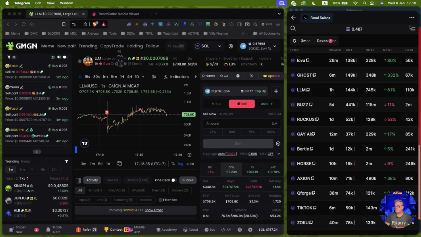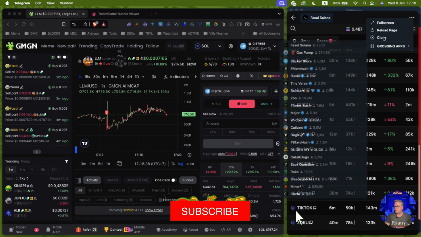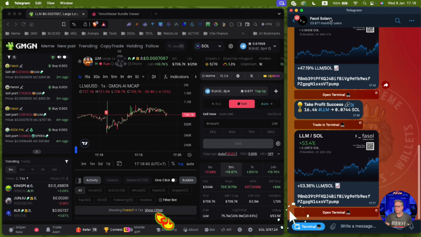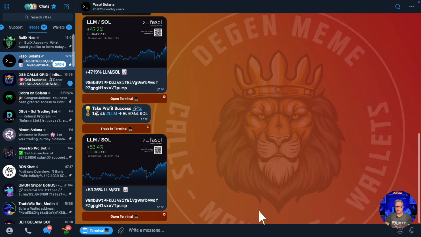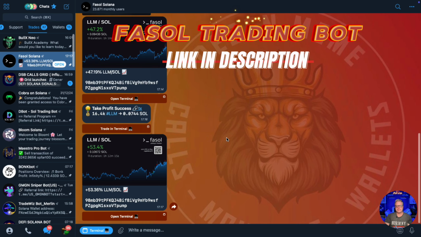If you are finished with the Fasol terminal, all we need to do is click on the 3 dots and then close the app, and you'll be back into Telegram. And there you have your P&L cards as well as your trading details coming through on the Telegram trading bot here.